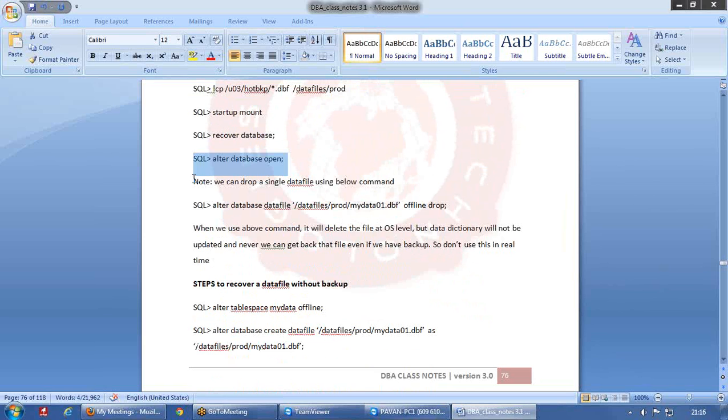And there is a note here. This note says we can drop a single data file using the below command. The command is alter database datafile, the location, and then offline drop. But there is a problem when using this command. You can read the description here. Whenever we use the above command, it is going to delete the file at OS level, but at Oracle level, the data dictionary or the base tables are still not updated.